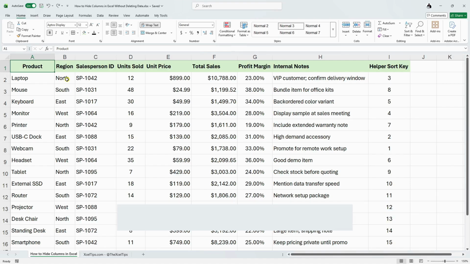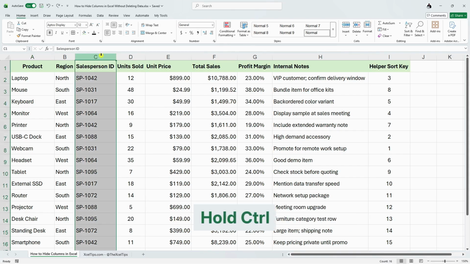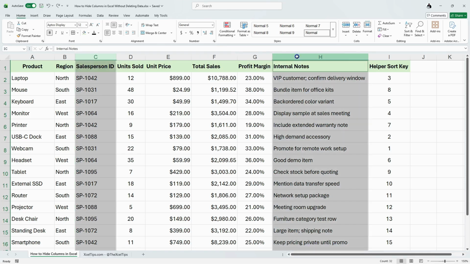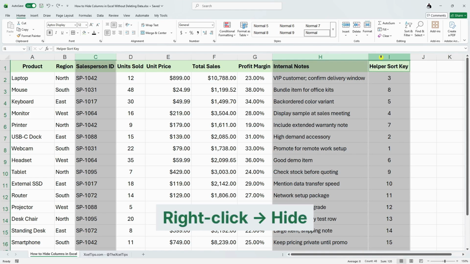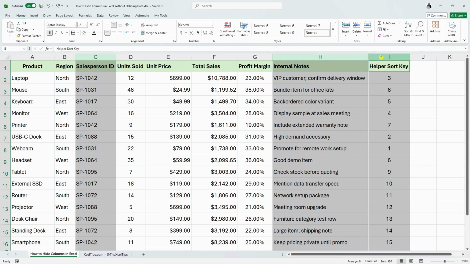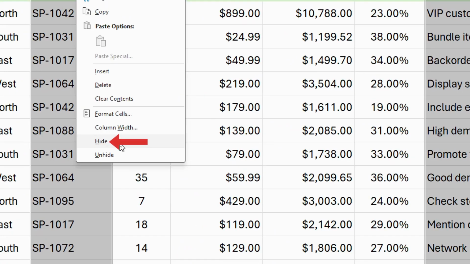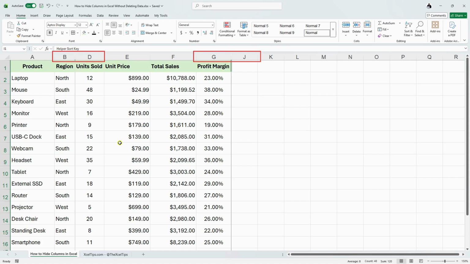You can also hide multiple columns that are not next to each other. To do this, click the first column letter you want to hide. Now, hold Ctrl on your keyboard. Then, click each extra column letter. Right-click one of the selected column letters. Then choose Hide. Excel hides those columns while the column in between stays visible.